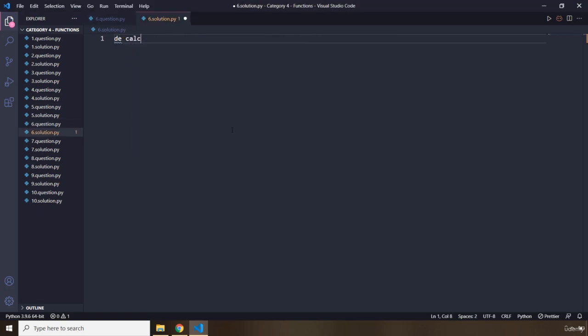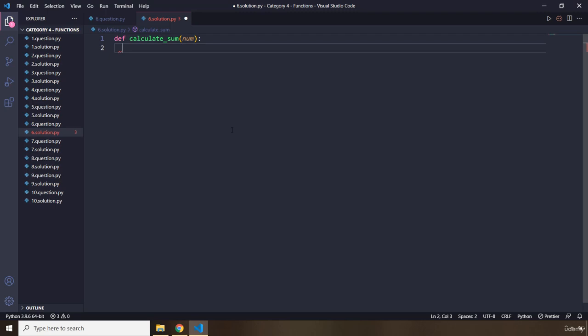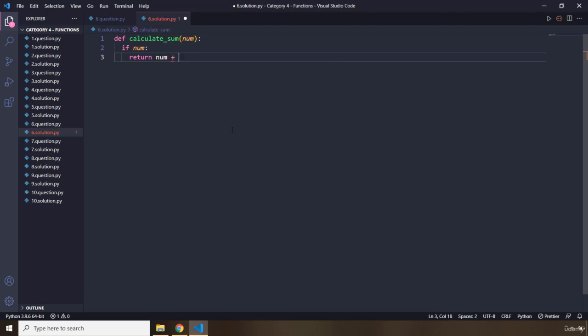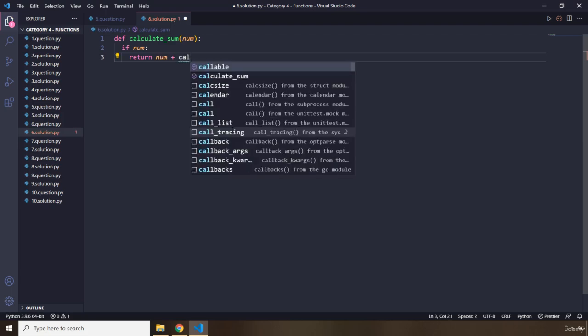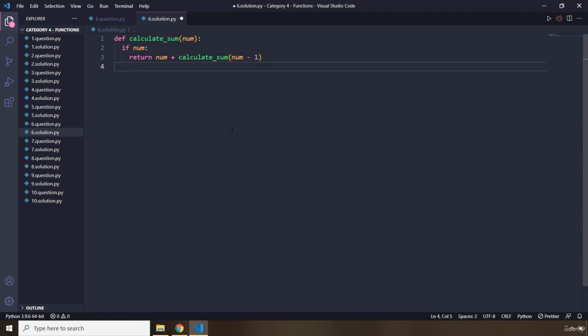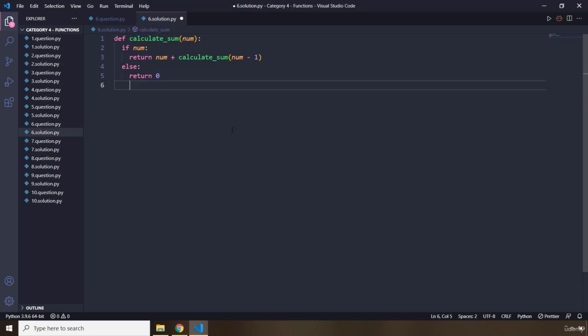Let's say def calculate_sum. Where is the f in the def? And we need a number, right? So I'm going to say if num is true, then we are going to say return num plus. We know that some values have the Boolean true, which are truthy, and some values have the Boolean false, which are falsy. We are using that. So I'm going to call the function, and I'm going to say num minus 1. So this is going to call it recursively. We are going to say else return 0. There we go.